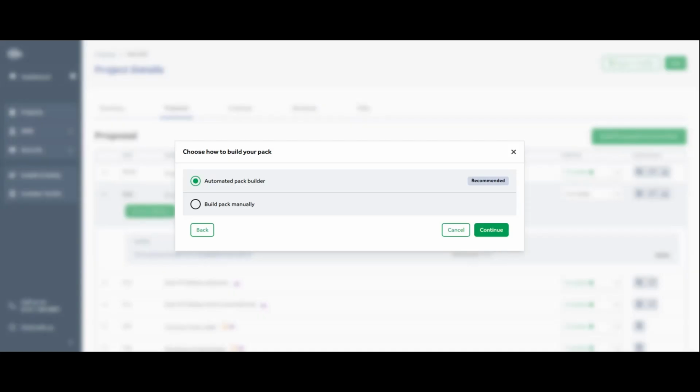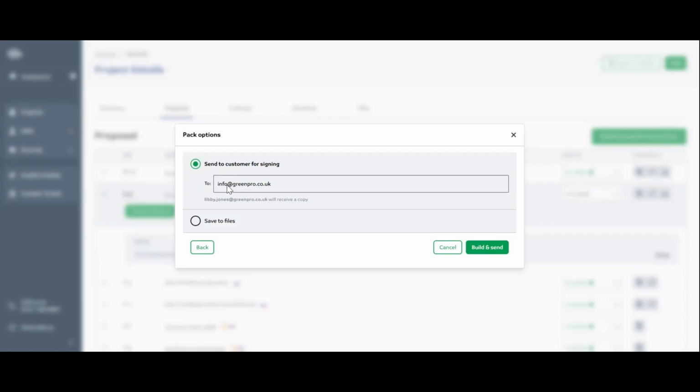When I selected this template and when I created it, I asked for a merge and zip rather than a zip only. So the wizard knows that every PDF in this proposal I want to be merged into one. And at the moment, they are all PDFs. So it should just create one big document for me, and then I can send that for signing. So I'm going to select Automated Pack Builder. It's going to send to the customer for signing, which is the customer email address I put in at project creation. And then it's going to send it to me because I put that in at template level, so that's who the contract is going to get sent to. So we're just going to build and send.